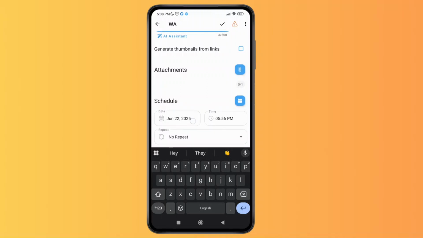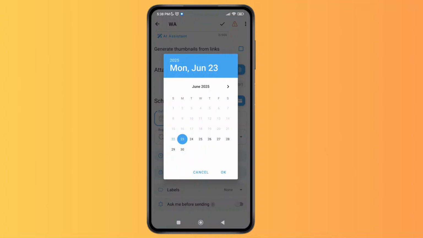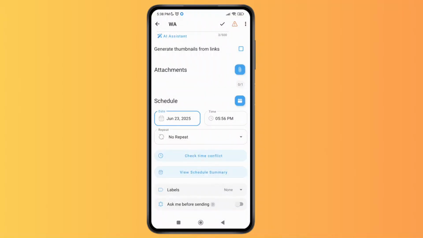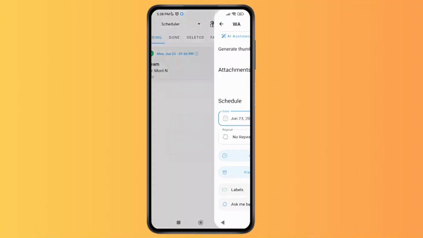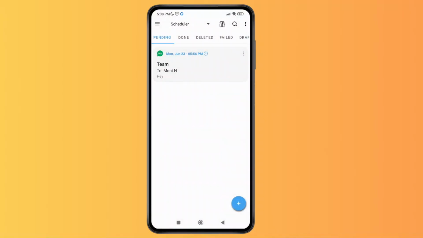If not, you can just select the date for the scheduling over here and the time, and then tap on the check mark. And as you tap on the check mark, there you go, you have scheduled the message.